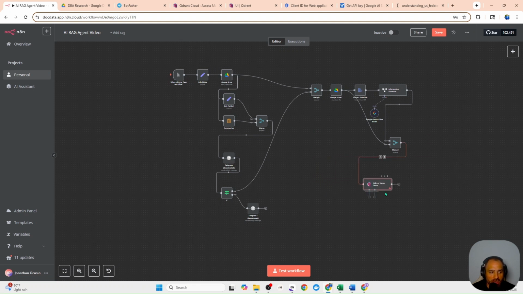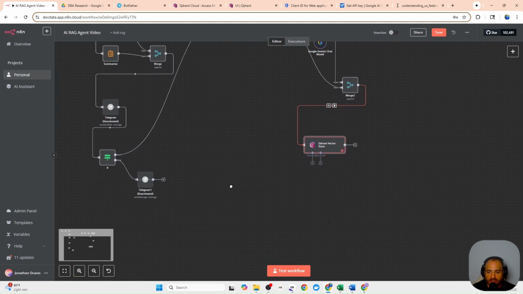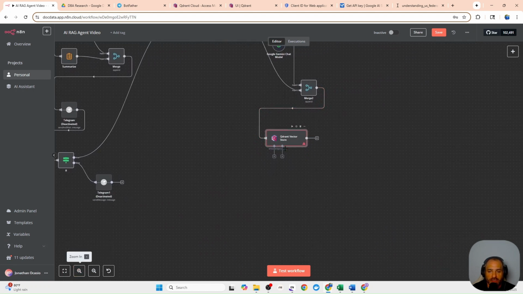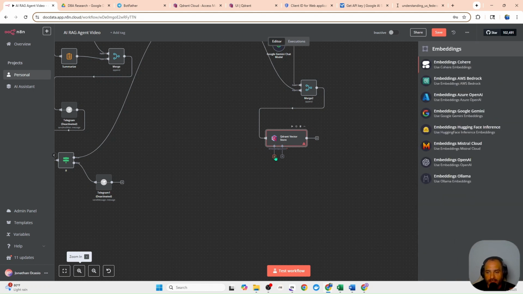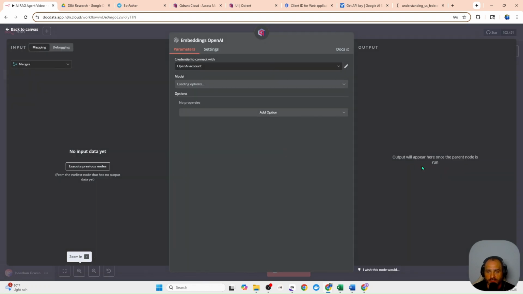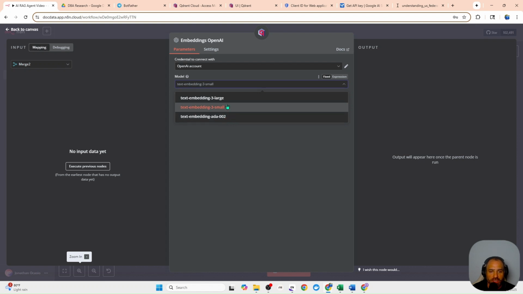So we have the information here, and I'm going to zoom in so we can get a better look at this. So we have that information coming in. What we need to do is embed it. We're going to use OpenAI's embedding system. I want to make sure you understand what these do. These embed the vectors. So it's going to turn your data into embeddings, which are numeric values. You can use the large, you can use the small, or you can use this text embedding 002.